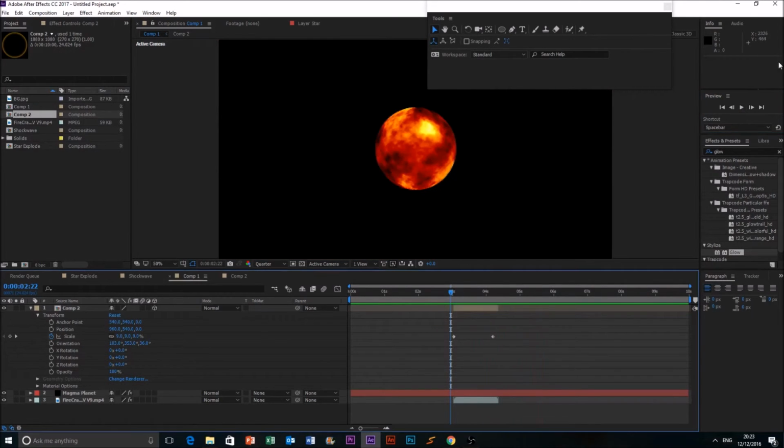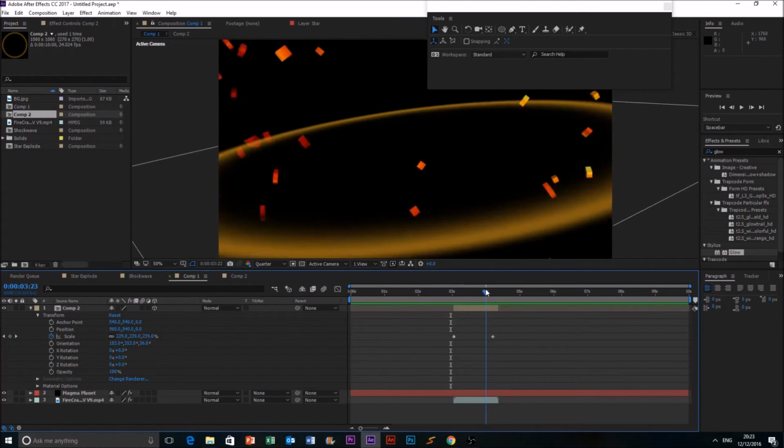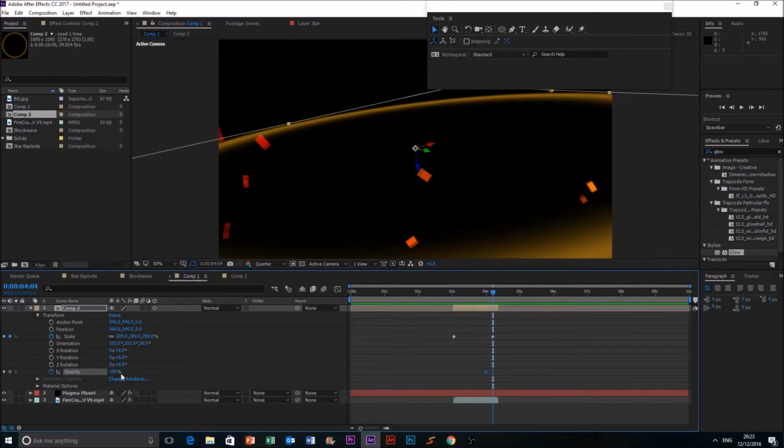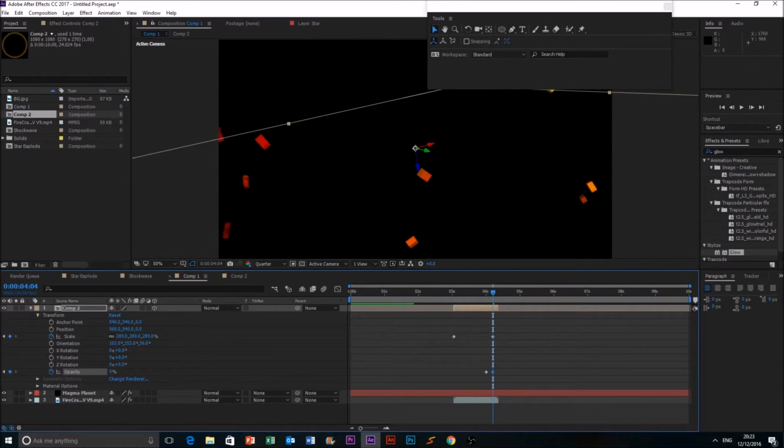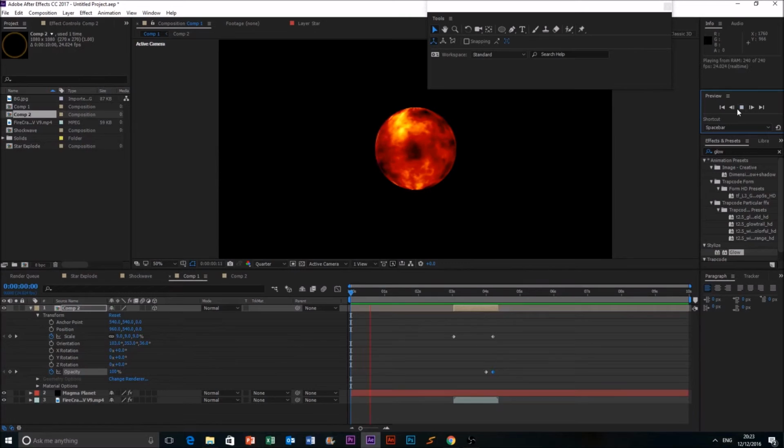Now next up we want to make it fade out. So around here we're going to grab the opacity, keyframe that, and then as soon as it stops we want it to be at 0%. So now we have this. I'm quite happy with that.